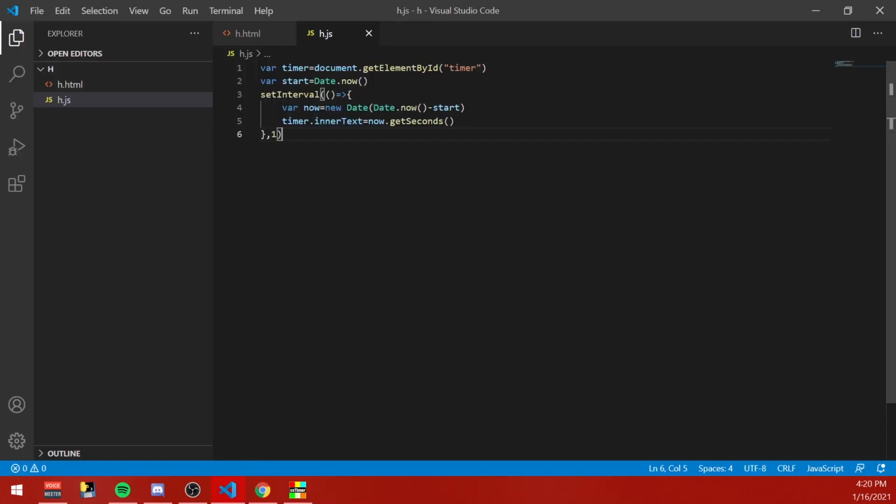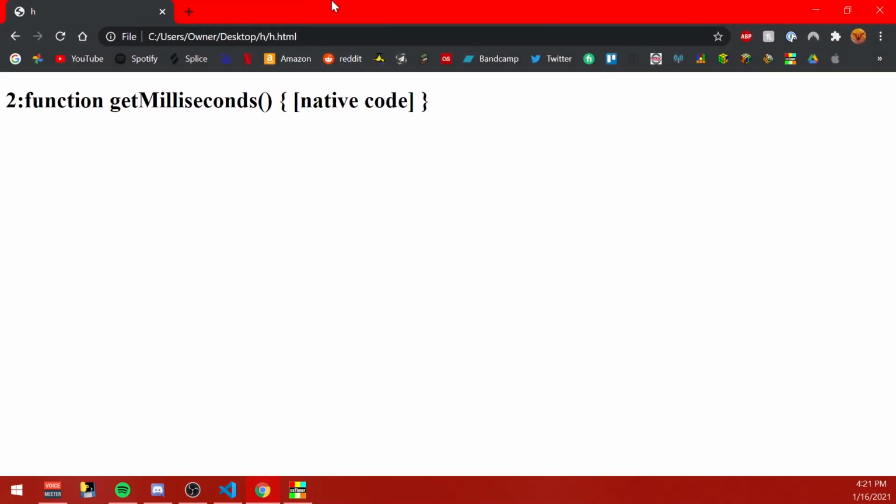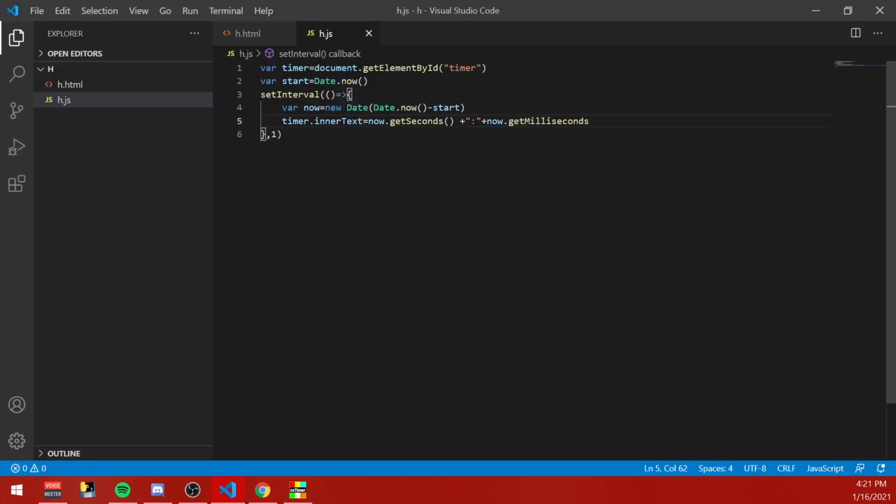Why don't you, at the end of the 5th line, right at the end of the getSeconds, do a plus, and then in quotes do a colon like you had before, and then do another plus on the other side, and then do now.getMilliseconds. And this might be weird, so do that. This might look a little goofy. Oh, there you go. You have to do the parentheses. So this might look a little weird.